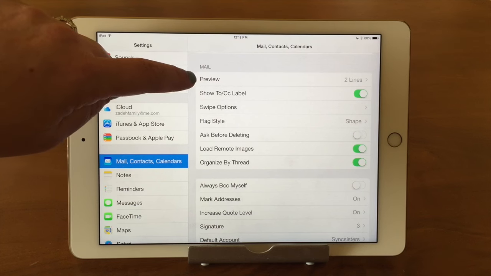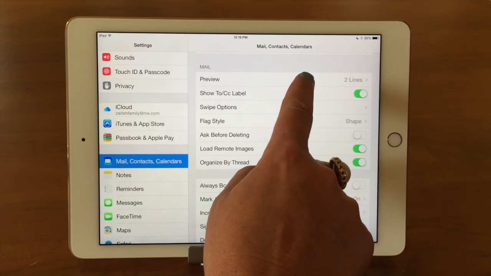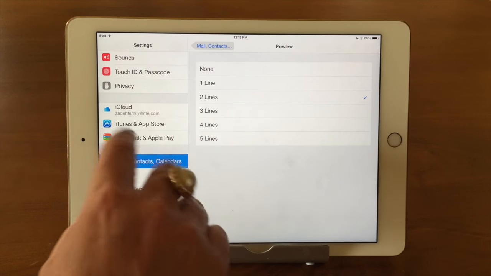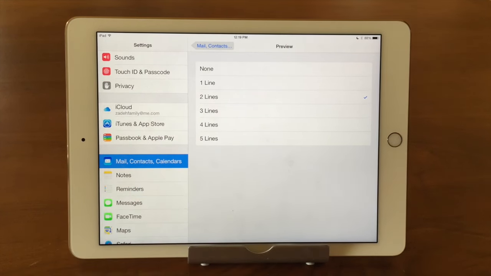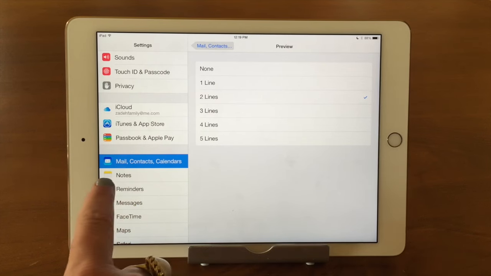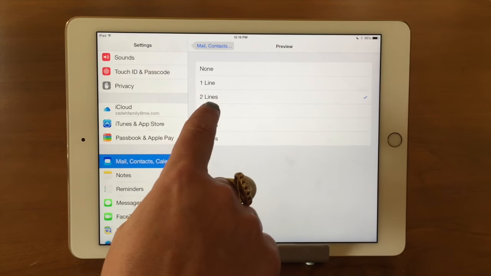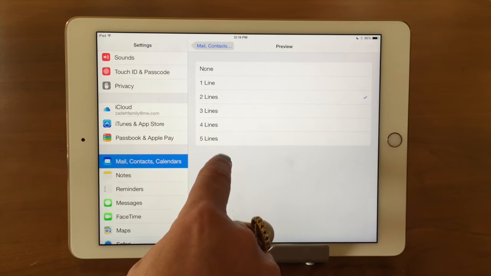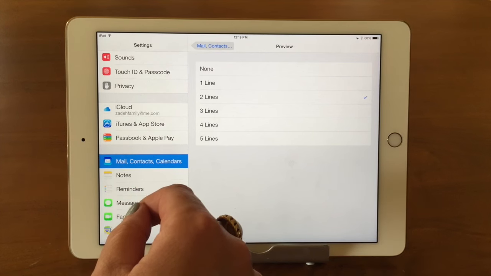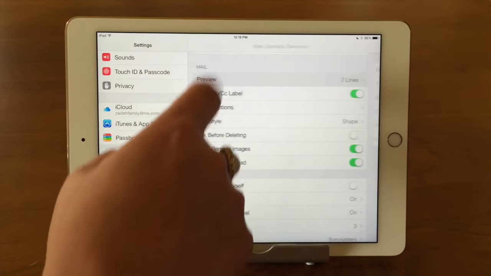This first one says Preview, and I have it set to 2. You can tap on this and pick how many lines. What it means is in your inbox of your mail program, when it lists what the email is, it'll show a couple lines of the email, which can be handy. Usually 2 lines is probably good. If you had 5, you'd be practically reading the whole email, and then you'd have this huge list. So 2 is good to give you an idea of what that email is about.